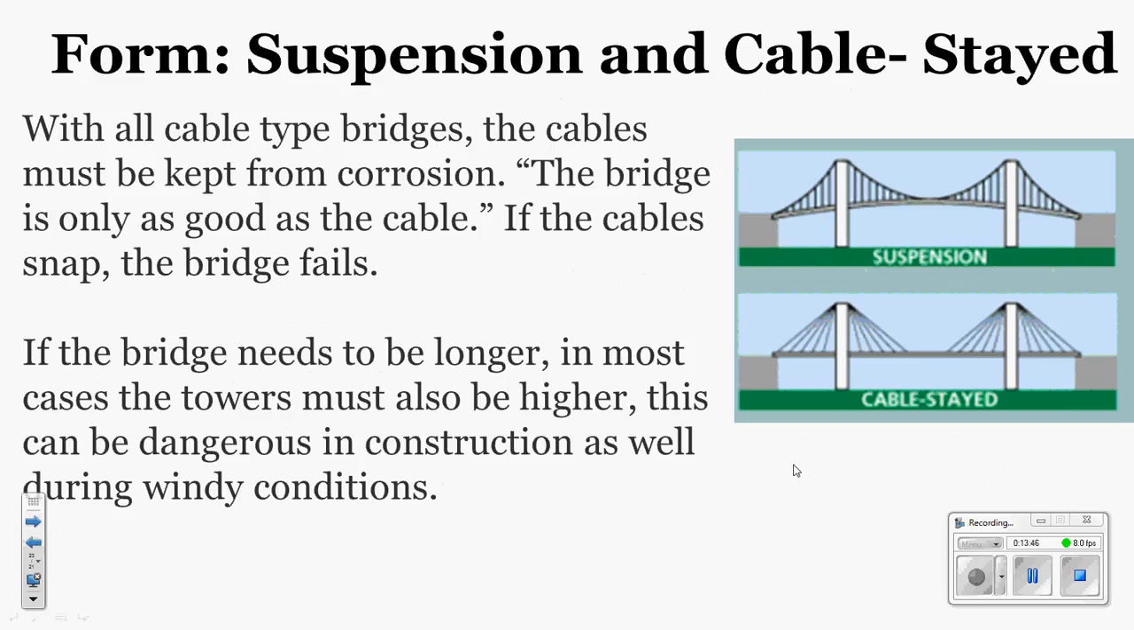All right, so this is our last slide. With all cable bridges, the cables must be kept from corrosion. So the bridge is only as good as the cable. Makes sense. If the cable snaps, the bridge falls. So if the bridge needs to be longer, in most cases, the towers must also be higher. This can be dangerous in construction as well as during windy conditions. Lots of people died making bridges back in the day. So you've already seen these pictures.